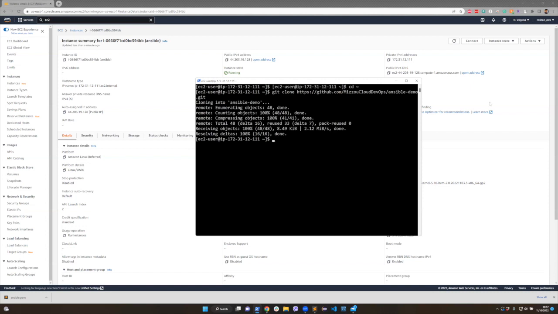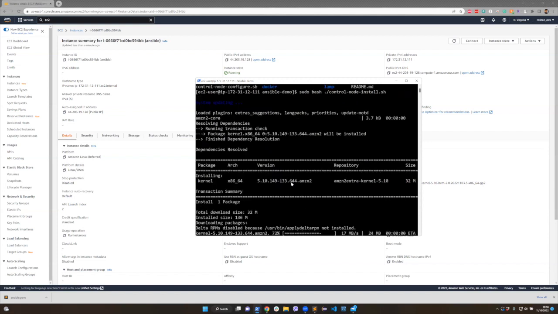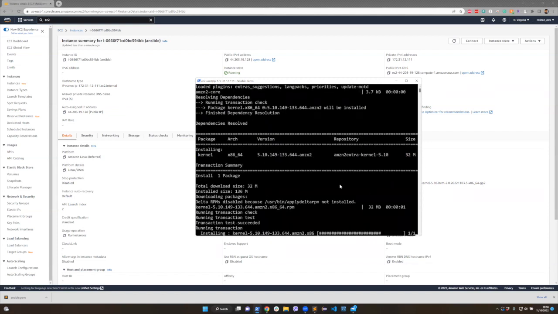Now once that happens, you'll see that there is this Ansible demo folder, which you can go in to check what it has. It has some files, so we'll look into some of these in a bit. First of all, we need to install Ansible. So what we're going to do is use this control node install script to install Ansible and treat this one as the control node. For that, I would say sudo bash and then control node install.sh. Okay, it should take a little bit of time, but then it should successfully install Ansible.